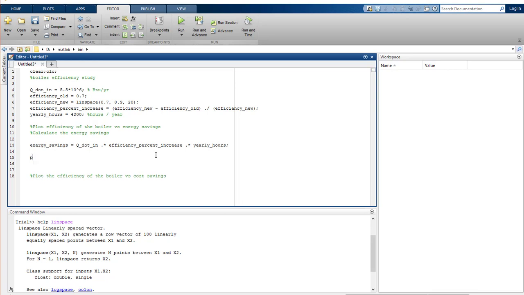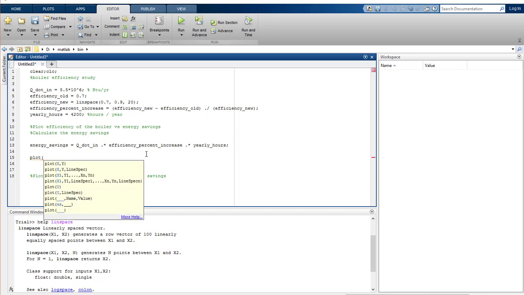So I'm just going to say plot. So the command for plotting in Matlab is plot, and then you see it comes up with this information again about how to use it. So first of all, X is going to be the efficiency new, and Y is going to be this energy savings that we just calculated.